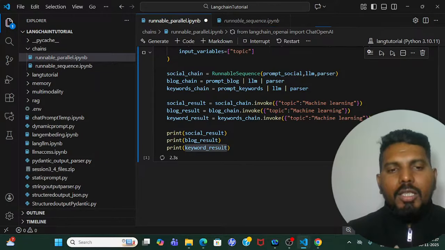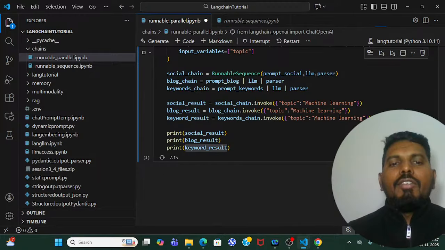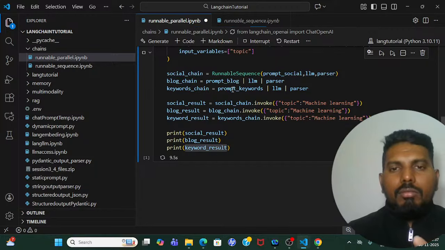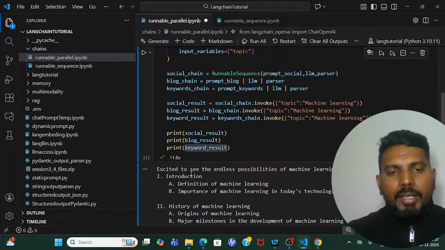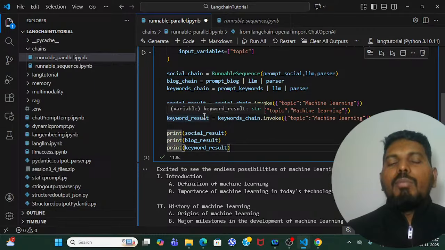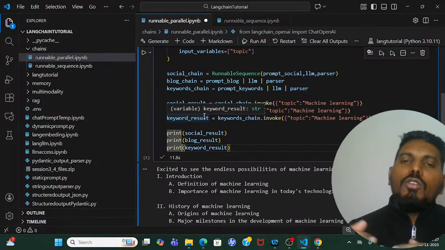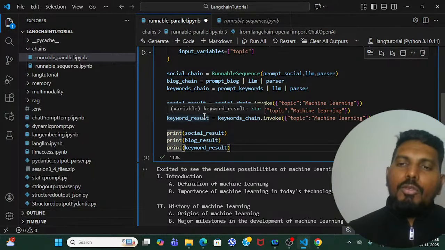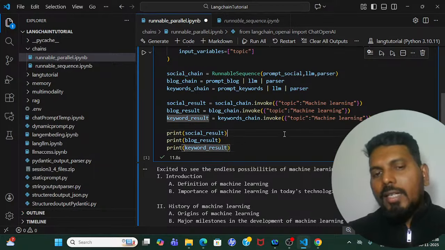Get started executing and see how much time it will take. It will take much time because we need three LLM calls, right? So it will take some time. All right, so 11.8 seconds it has taken for completing this task without a runnable parallel, because all are running one by one. First chain will run first, let it finish, then it will go to the second chain, it will finish, then it will come to the third chain, then it will finish. That's why there is a delay of almost 12 seconds, right?